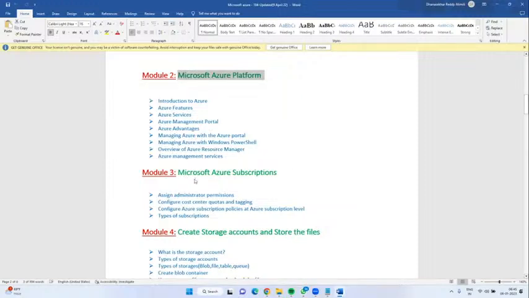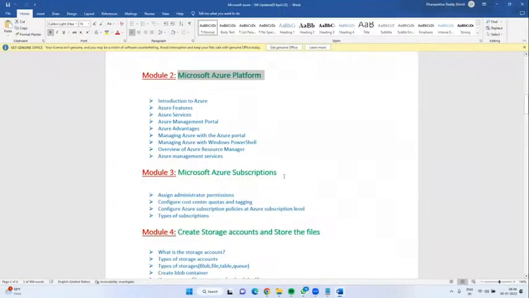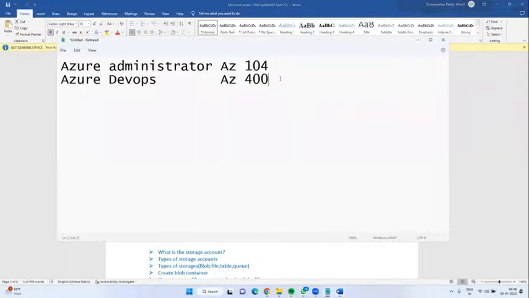Module three is subscriptions. What is a subscription, guys? Any idea generally? If we take any service and we pay for that service, then it's a kind of subscription. Yes, correct. Simply, I can say a subscription is nothing but a license. Microsoft provides n number of subscription versions.